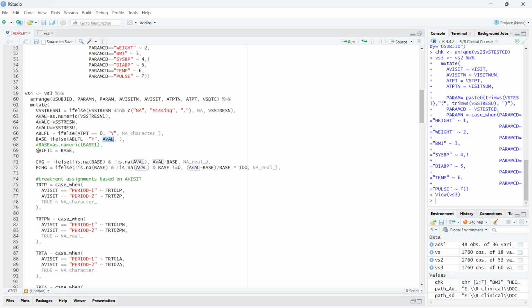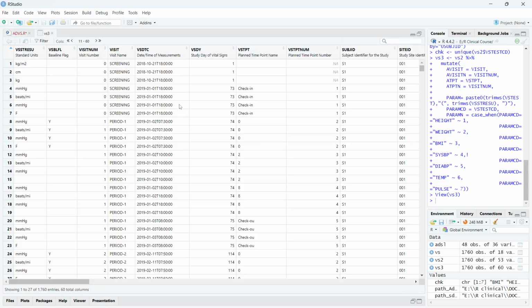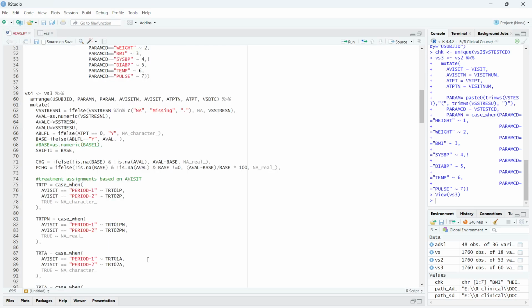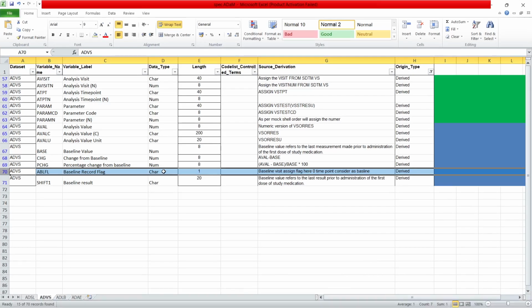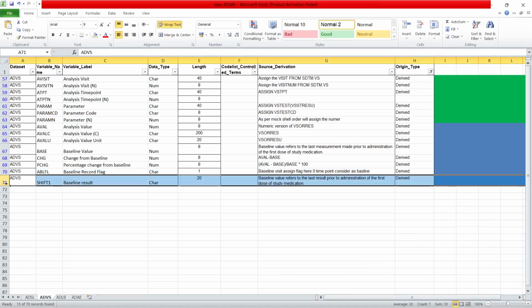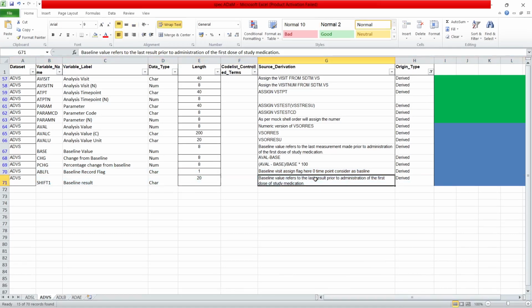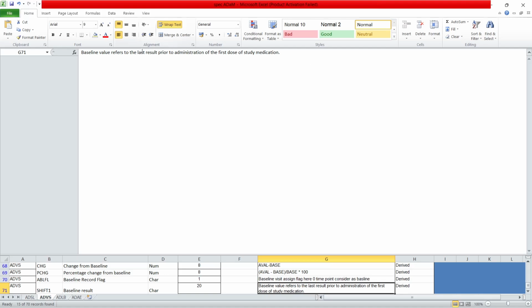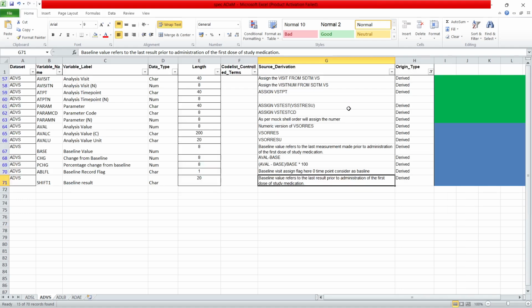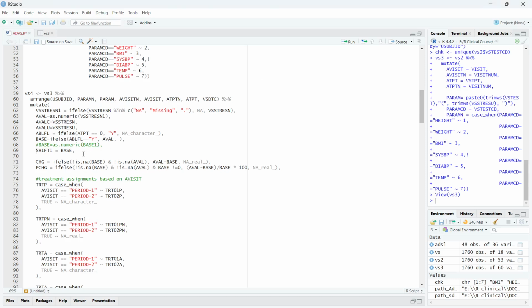Then we do the SHIFT variable. SHIFT variable is nothing but BASE. So when you check the AVAL value here, as per the specification, the baseline value refers to the last result prior to administration of the first dose of the study medication. It is similar to how we derive the BASE value. BASE will also be the same thing, the last measurement made prior to administration of the first dose of the study medication. So there is no difference between BASE and SHIFT, it will be the same. So SHIFT1 is equal to BASE.